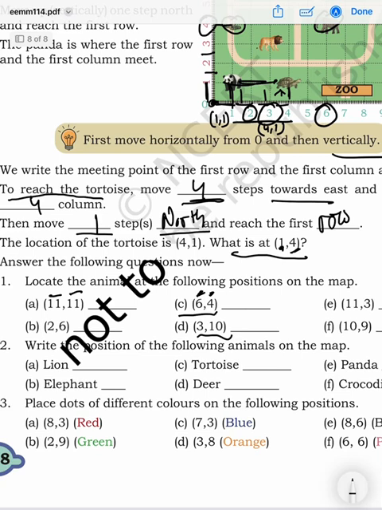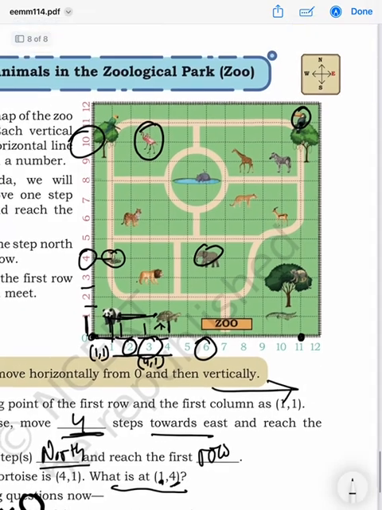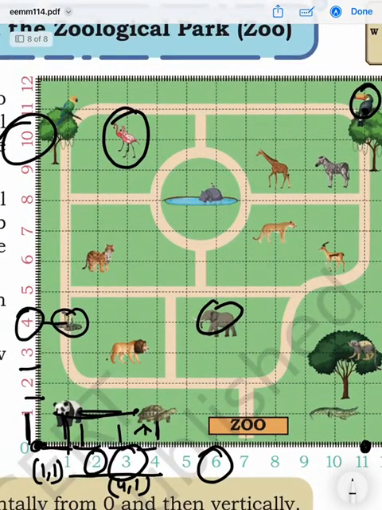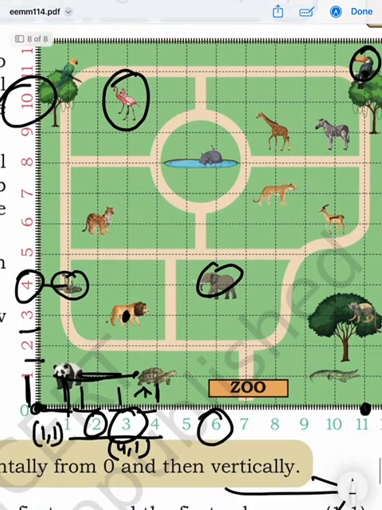Write the position of lion. Now the animal name is given, you have to find their position, or you can say you have to write their coordinates. So lion, where is lion? Here is lion. You can see it is at 3rd column, 3rd row. So its location is 3, 3.